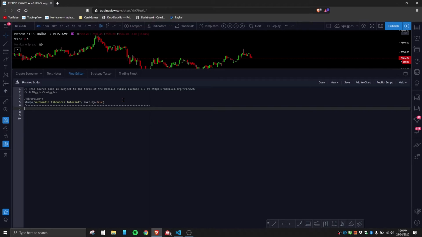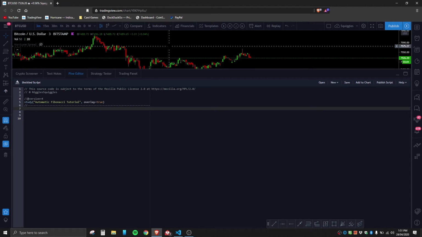Now, in the example I showed you, I was able to extend the lines and I could turn the prices on or off. Those were simple true, false checkboxes. So let's start with that first.